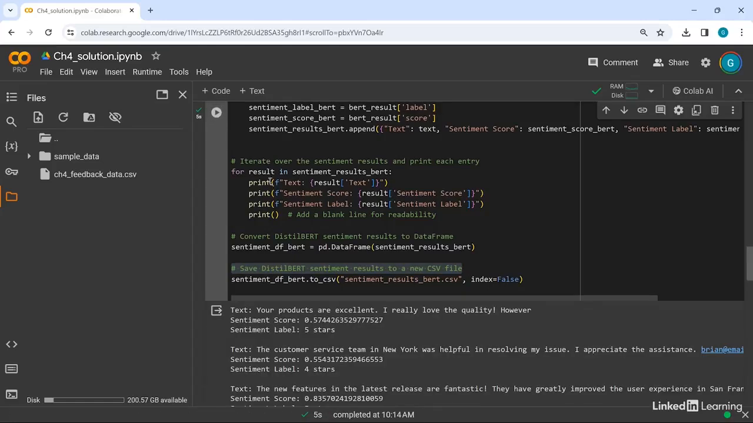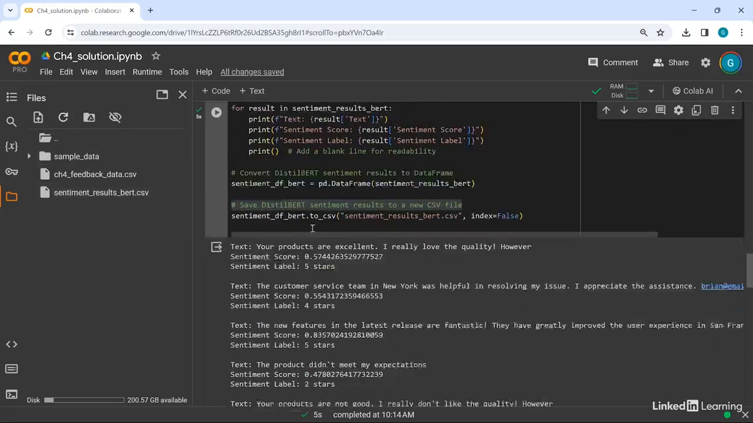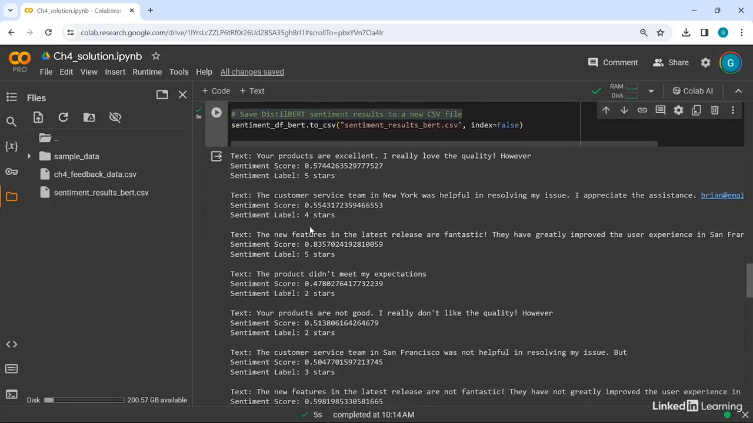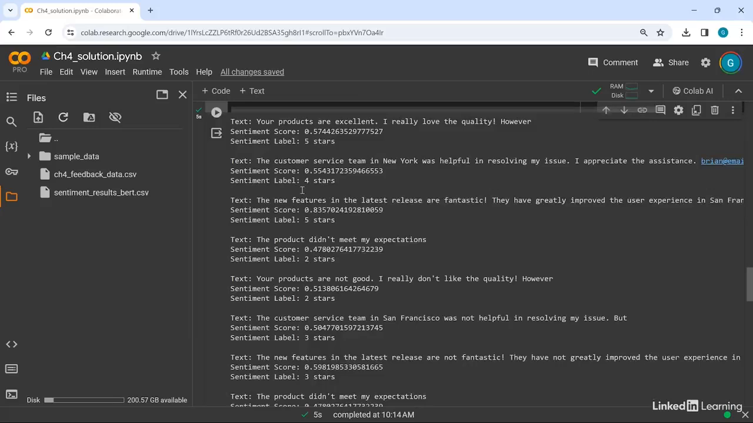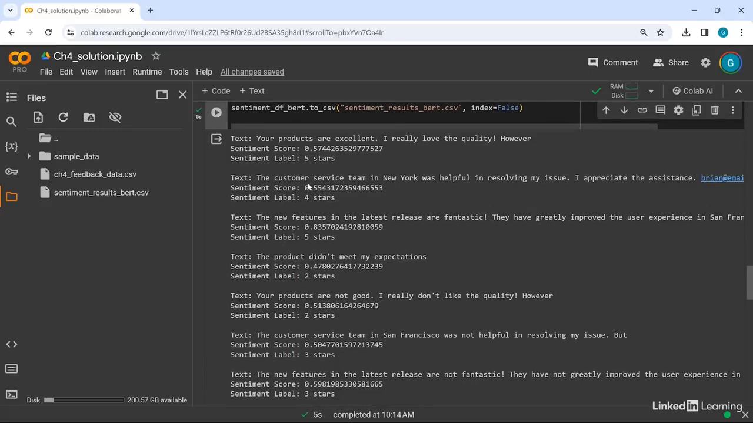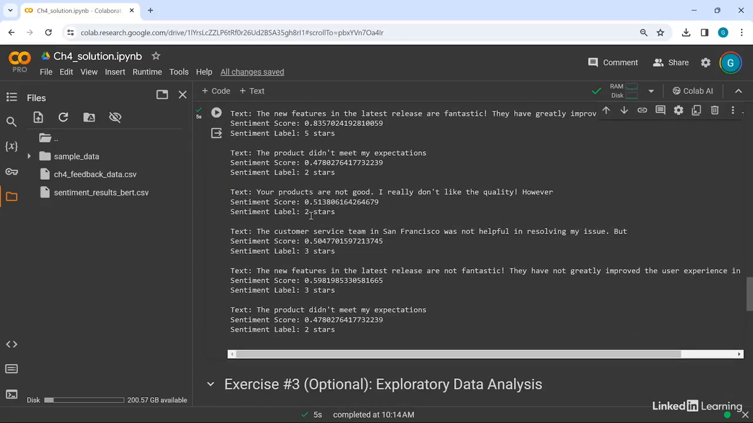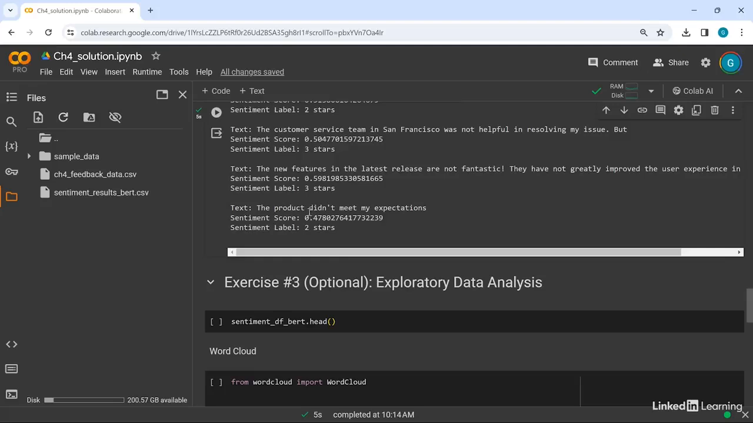Okay, there's my output, but I don't see a file here, so I'm going to go and refresh this window, and there it is. Okay, so here's my output. My first one, your products are excellent. I really love the quality. So there's 5 stars, and here there's 4 stars for the customer service team in New York was helpful. So here's the output that you can see and look at.